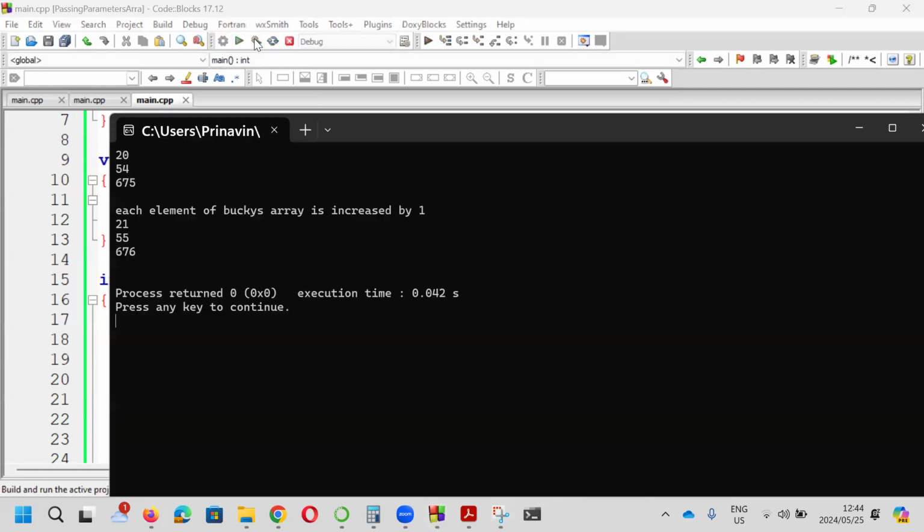All right, let's run this program. There we go. So it's 20, 54, 67. Can you see it increased by 1? 21, 55, 676. And that's where I'm going to leave it.